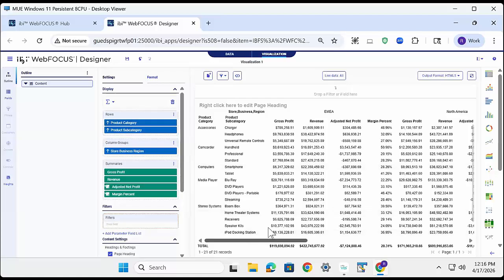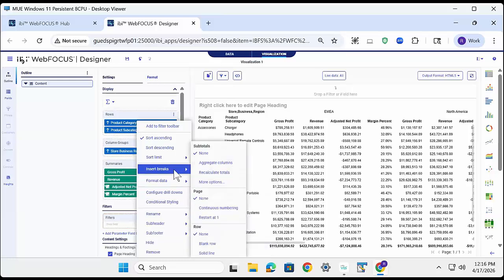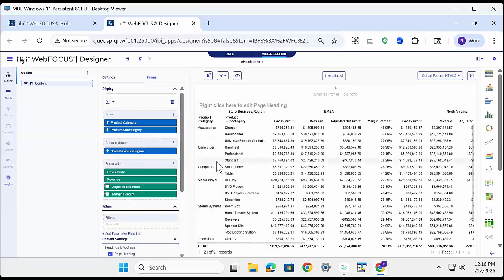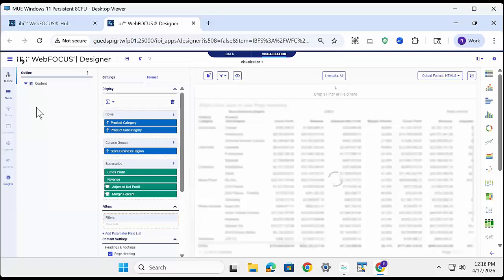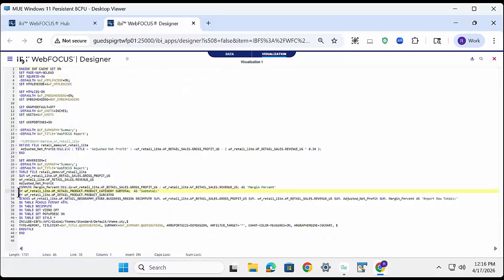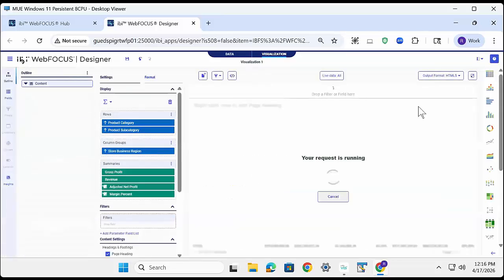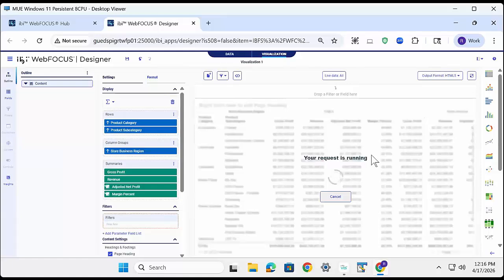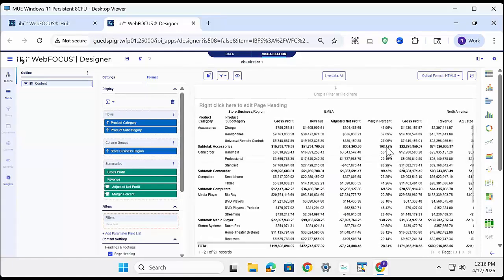Let's do it on the product category. I'm going to insert breaks and aggregate columns, and what you're going to see is that it's going to create a subtotal on the by field. Of course, I'm going to have the same issue with margin percent, that it's going to need to be recalculated because it's just going to sum, which is exactly what you see here. It's summing the values for each of the breaks.